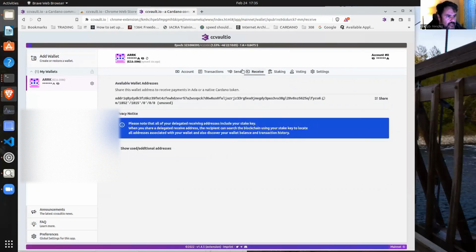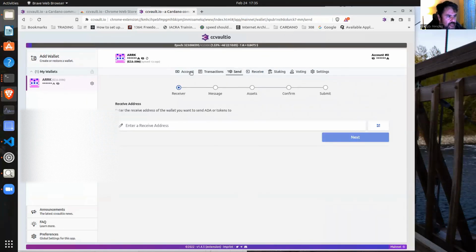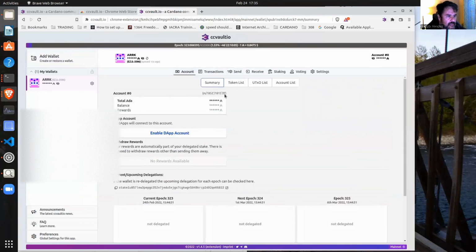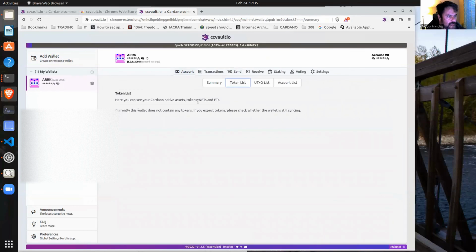But yeah, you can see all your transactions here: send, receive, account, and I think that token option is really cool too. You can see all your native assets, and they list them all out here. Maybe we'll do another video on tokens, and we'll show how they look in this wallet. But again, it's a fast wallet. It uses ccvault's servers to put information onto the blockchain. And yeah, enjoy this wallet. That's it for this video.